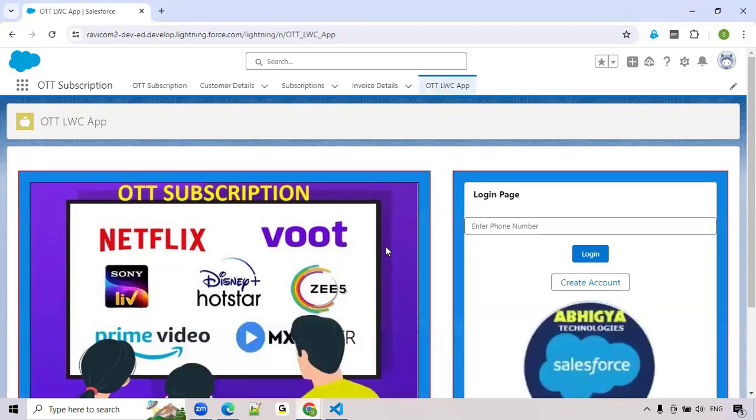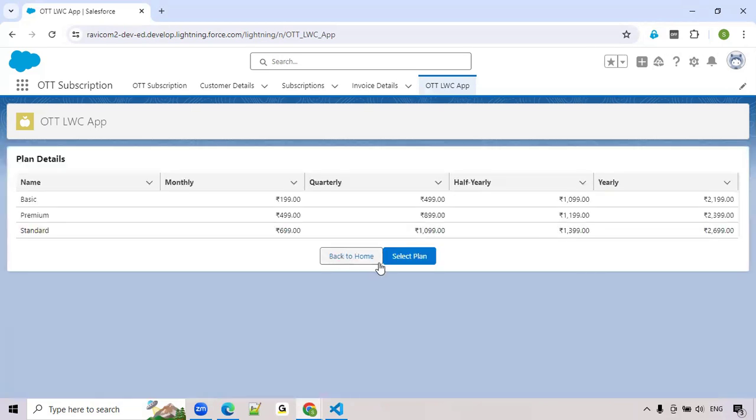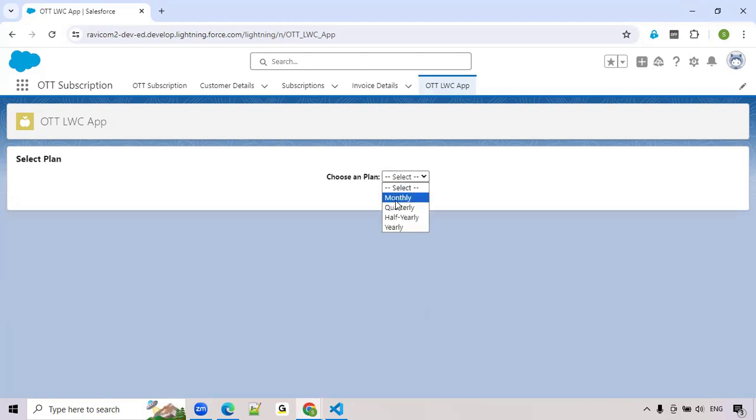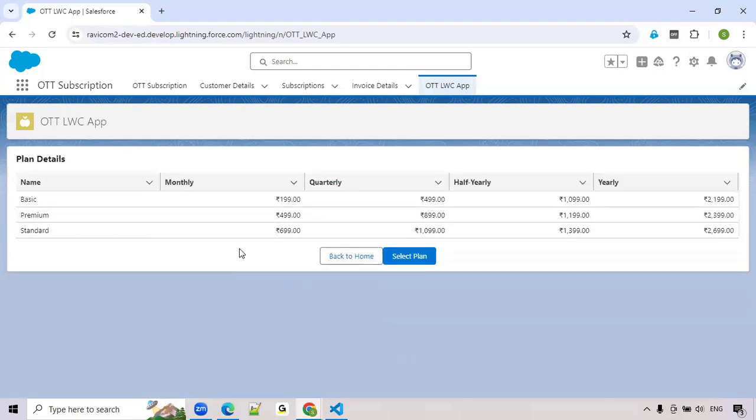How are we going to display the buttons? Once we click on login and get plan details, we have to display Back to Home and Select a Plan. These two buttons we have to implement. When we click on the Back to Home button, we navigate to our home page. And once we click on Select Plan, we have to display the selected plan information. Let's see how we are going to develop this in this video.